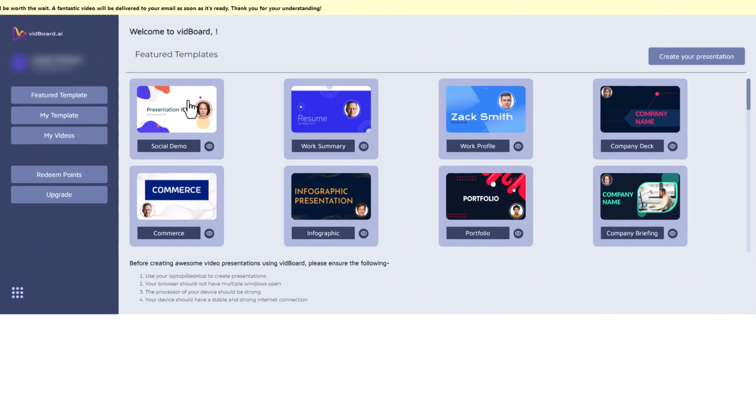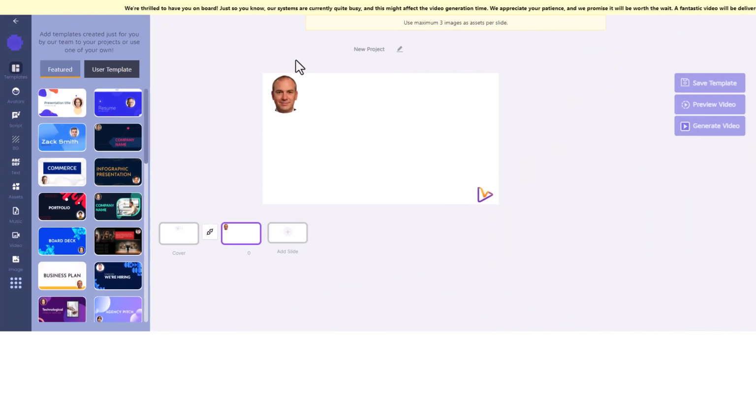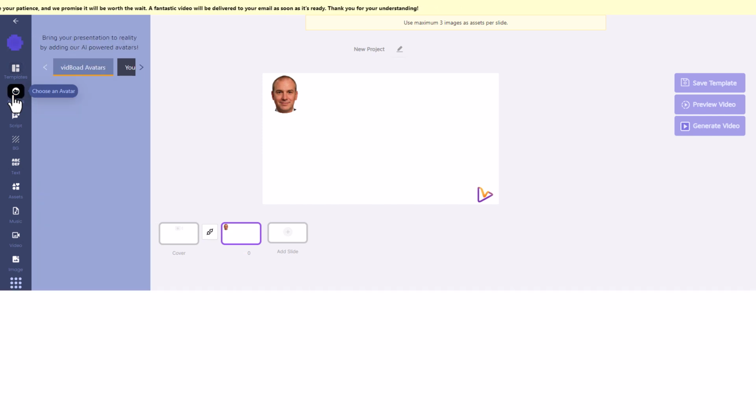So you can see here, there are some templates and you can start working on those templates. So I've gone in to create a presentation and that's given me a blank screen. Now, if I go up here to templates, I can pick one of the templates and it will pre-populate it with the template, or I can make and save my own template. So whatever I do here, if I click save as template, it's going to end up in the user templates. Now, really, we want to know about avatars.